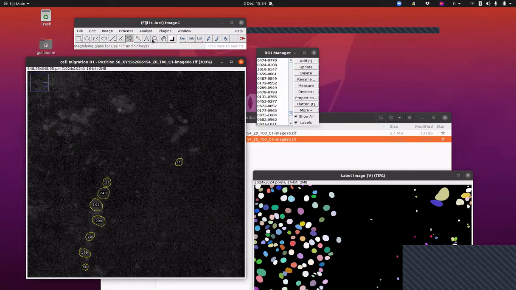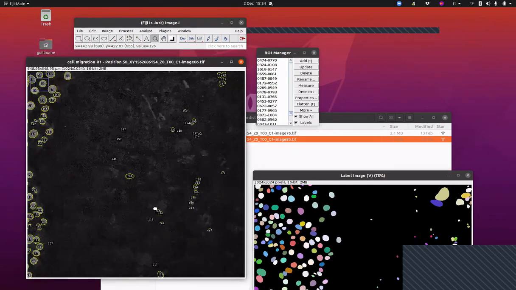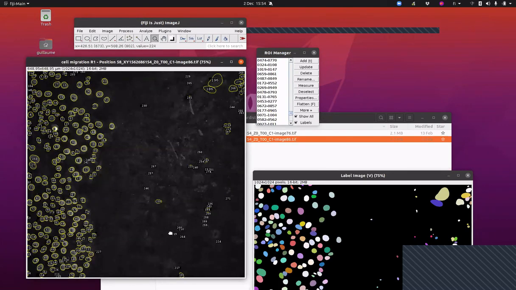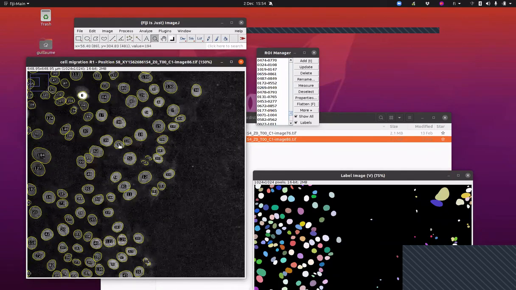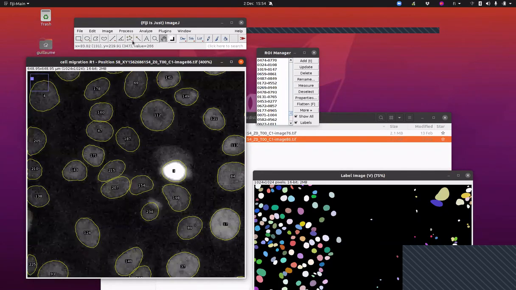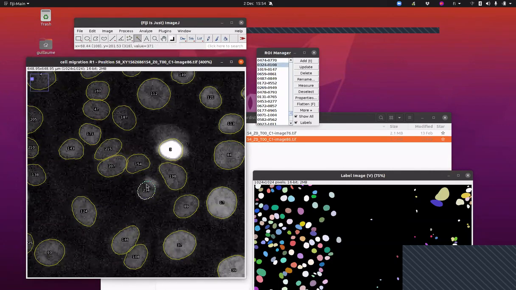I'm not going to show all of it, but you get the idea that you can correct all the misannotation. Then you can go carefully over the images to make sure that everything is good. So for instance, here, that little guy is not good. Here are dividing cells.